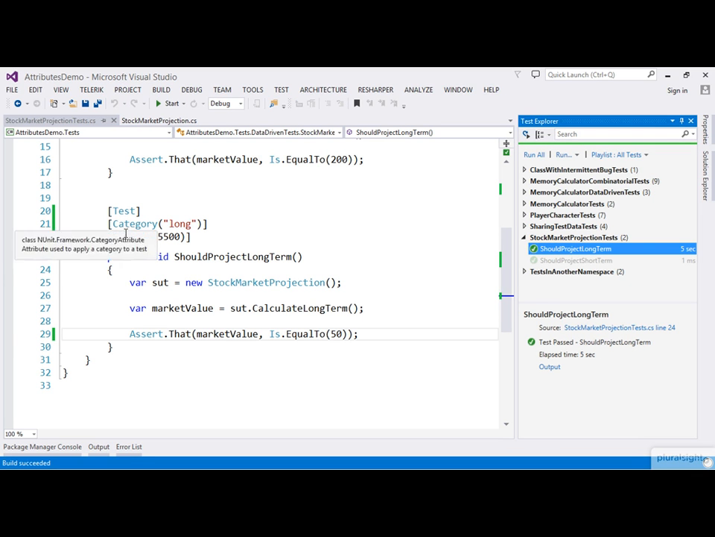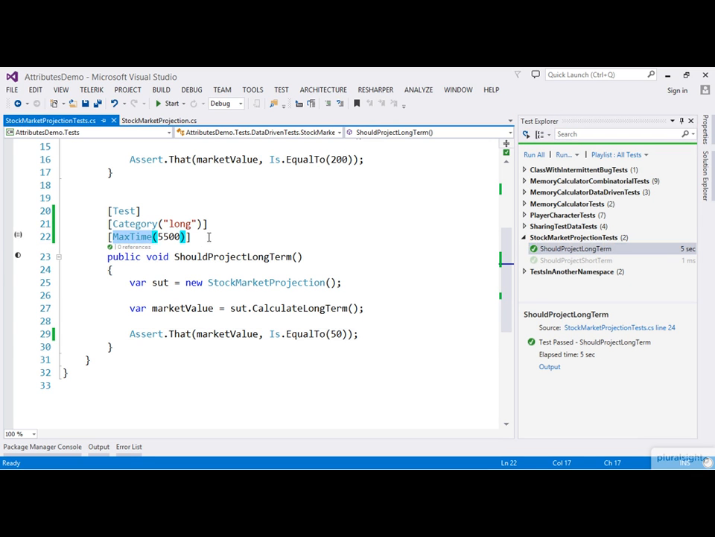So that's how we can apply the MaxTime attribute to a test method to indicate that the test should fail if the test executes for longer than that specified time.